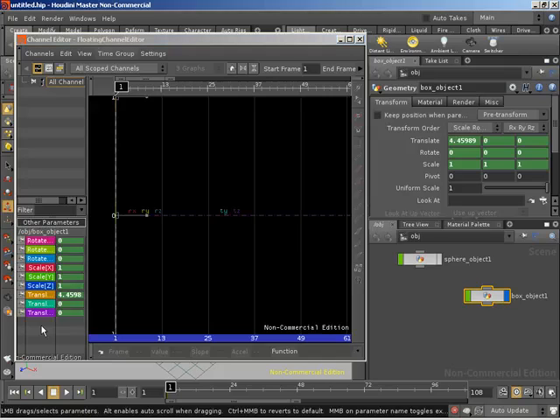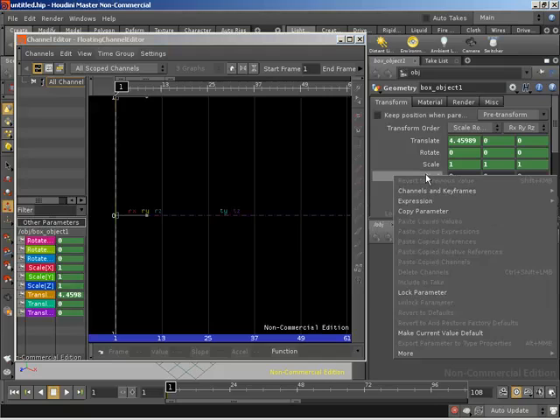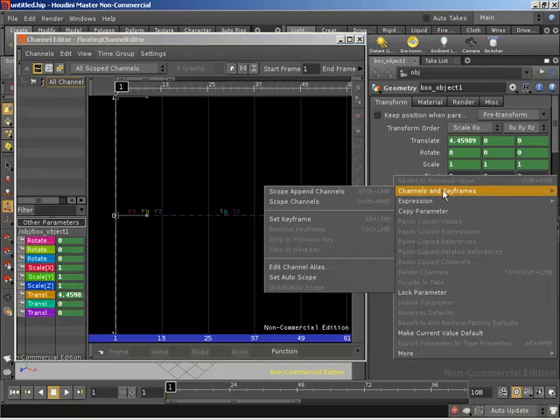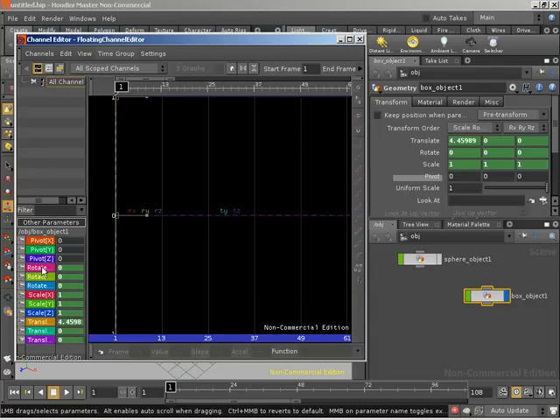How do we add new parameters into the scoping? Well, we can right-click on a parameter, come down to Channels and Keyframes, Scope Append. If we said scope channels like before, that basically unscopes any existing channels and will only scope our newly selected parameters. If we scope append channels, that's going to leave our currently scoped channels still in place and add these guys into the current scoping. If we click scope append, now our pivots come in and join the party down here in our channel list.